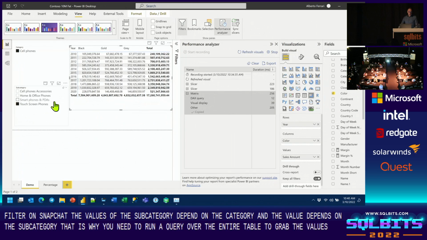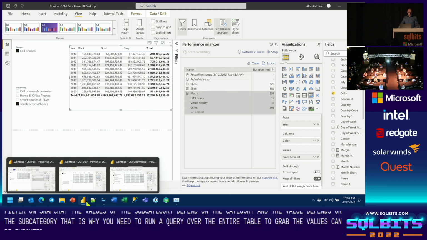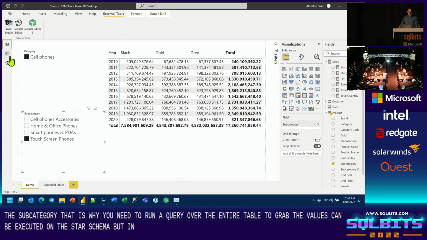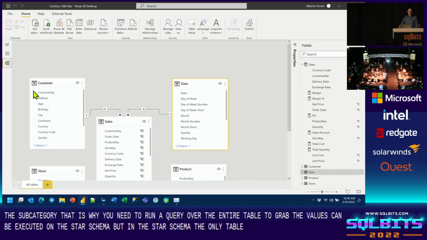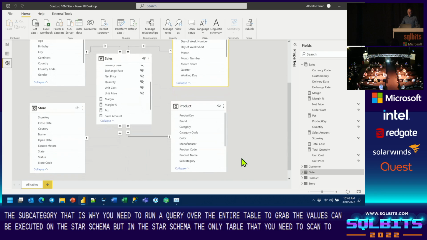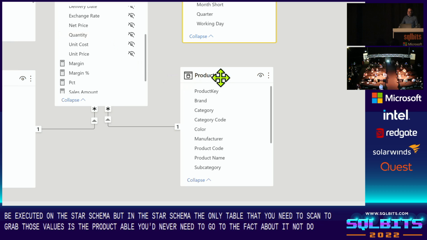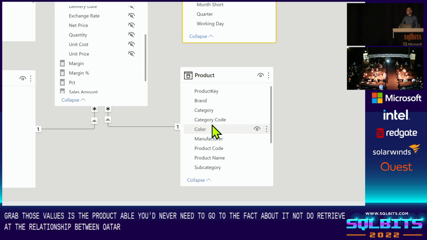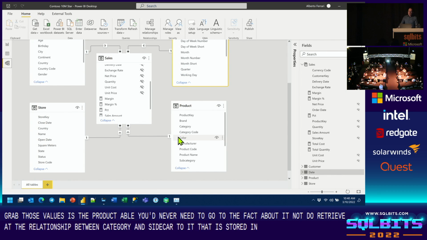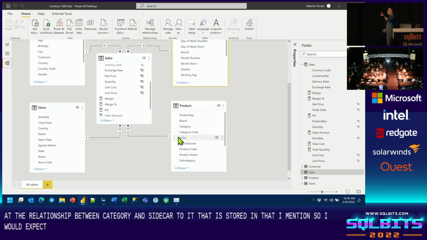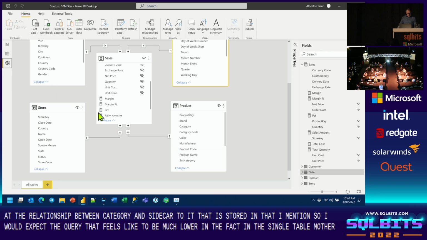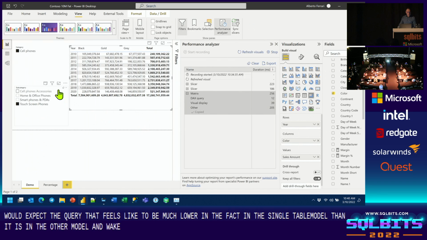The same query can be executed on the star schema, but in the star schema, the only table that you need to scan to grab those values is the product table. You never need to go to the fact table in order to retrieve the relationship between category and subcategory that is stored in the dimension. So I would expect the query that fills the slicer to be much slower in the single table model than it is in the other model. And we can check that.